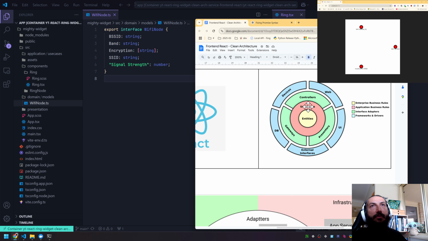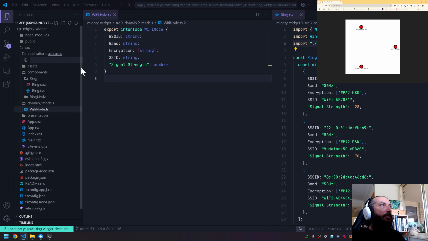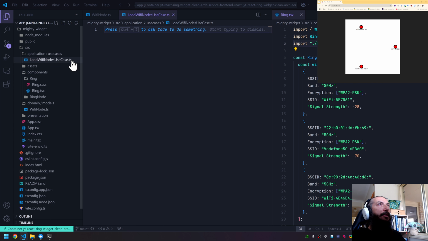So now that we have it, let's try to write the use case code, which would be loading the Wi-Fi nodes. So we would go application, use cases, new file. Let's call it loadWifiNodesUseCase.ts, and let's define these as classes, even though React is kind of pushing towards functional programming. Nothing stops us from having our own internal structure in a different paradigm. Actually, it could be a good way of balancing functional programming and the advantages of object-oriented programming. But if you like, guys, this could be a function rather than a class.